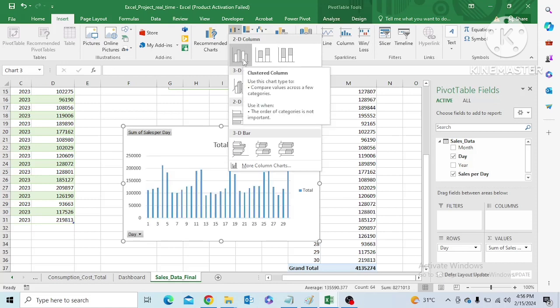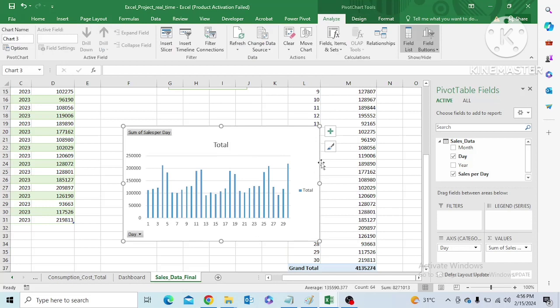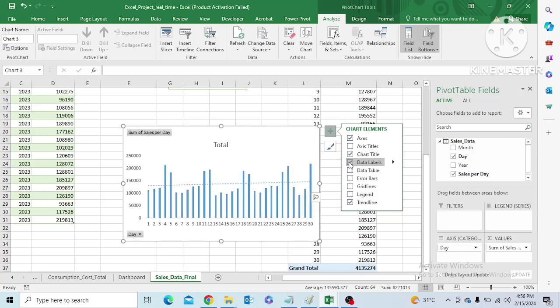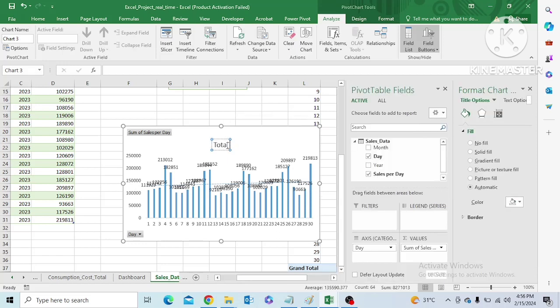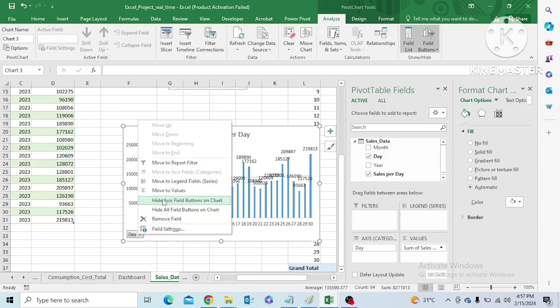Yes, select clustered column. Switch on data labels, trend line. Now we should just give the name. This is total sales per day. Hide the sum of sales per day button and day button.